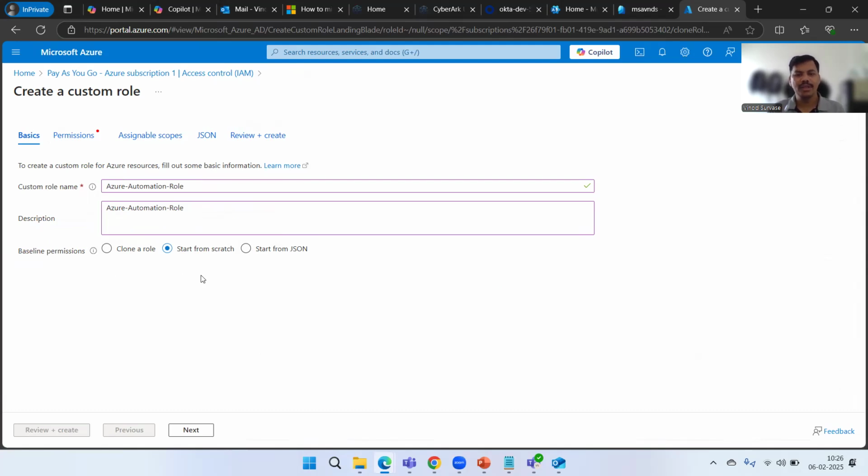That means we are building this role from scratch, we need to add appropriate permissions and exclude appropriate permissions as well, because we don't want everything to be added in this role. That means we have some work there too. And the last option is start from JSON.